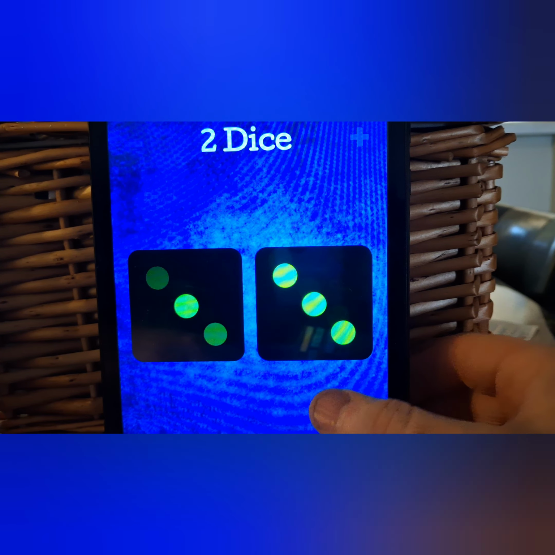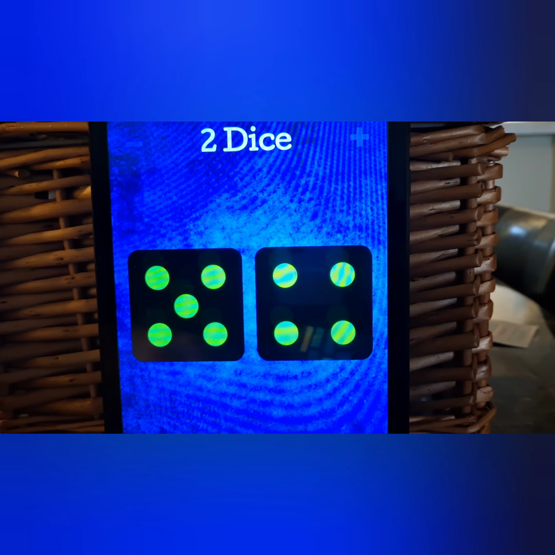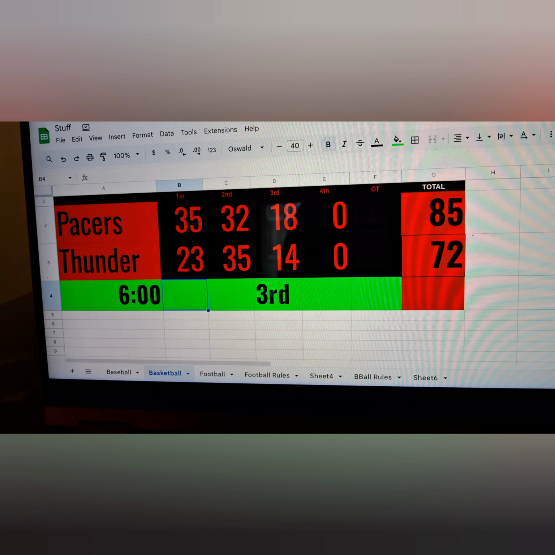All right, next chance for the Pacers. They get 9, and the Thunder also get 9. All right, halfway through the third quarter, the Pacers are back up 85-72.